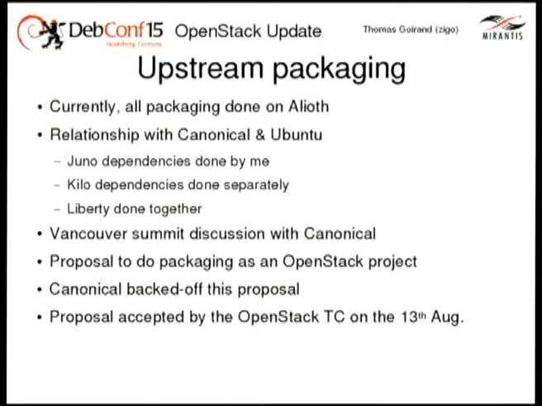And then for Liberty, the very good thing is that we decided we would work together on these dependencies. And then Ubuntu people decided that they would start maintaining these dependencies directly in Debian experimental.